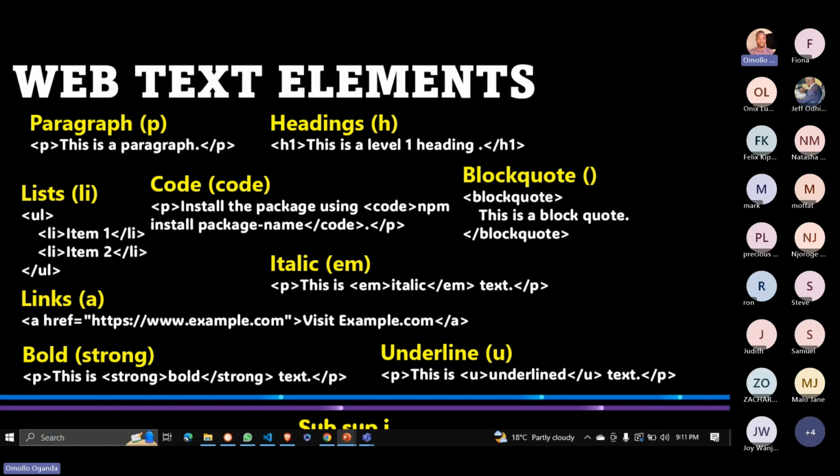Now, the many more that we have plus these ones here, I want us to go to our VS Code and do them practically so that everybody can tell the differences that we mean when we say heading 1 should be larger, heading 2 a little bit smaller, heading 3 smaller, heading 4 even smaller. So let's do that right now.